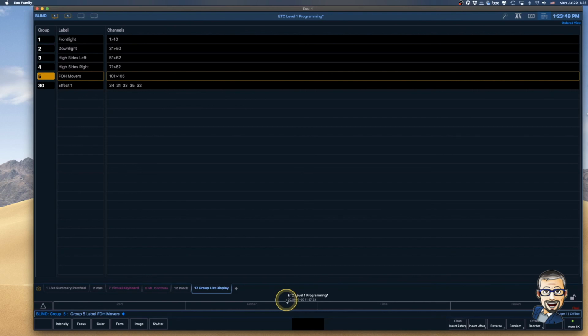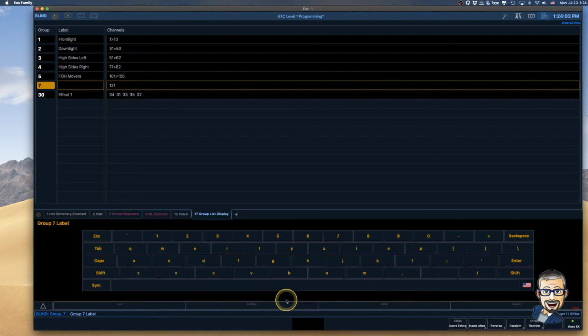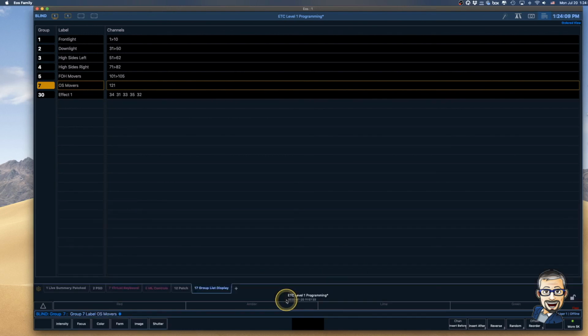Okay, let's record group 7. Group 7 is channels 121 through 128, and the label is EOS movers. I'm going to assume that means on-stage movers.